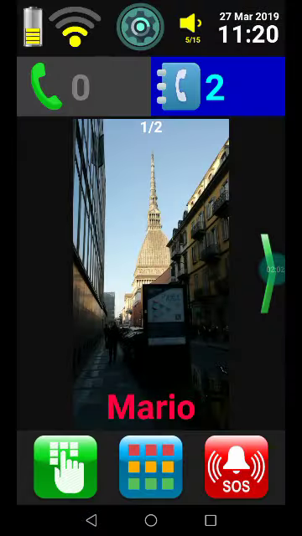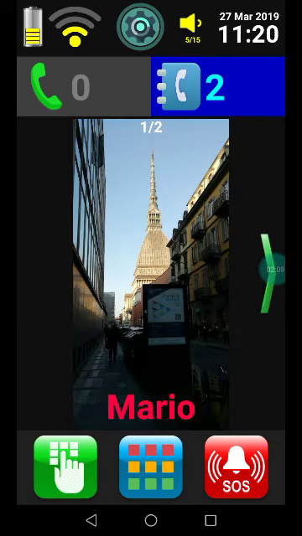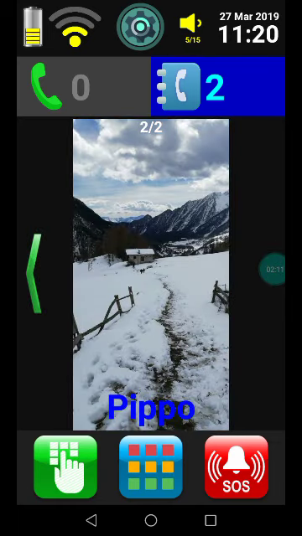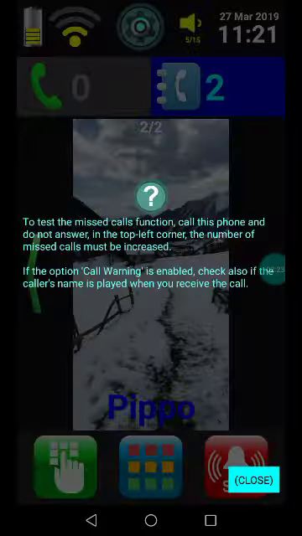Okay, let's go back, and now here we have the two contacts. You can swipe or use the arrows to switch between them. You can see a 2, which is the number of valid contacts in the agenda, and you can phone this number by pressing the phone button.